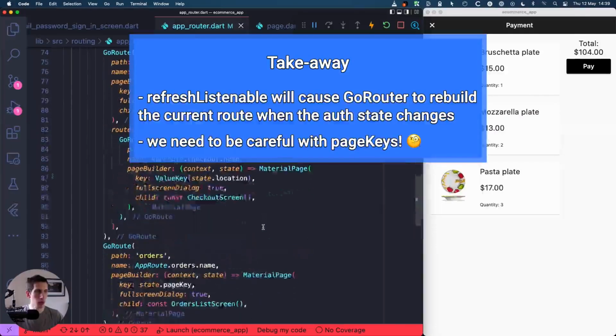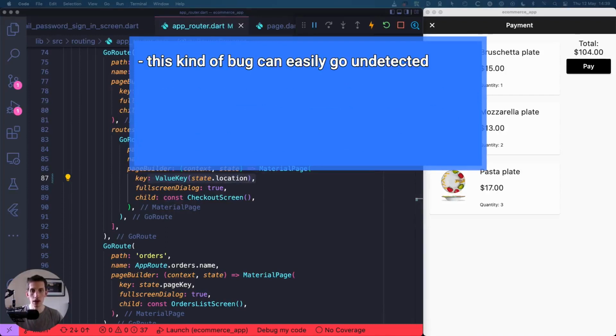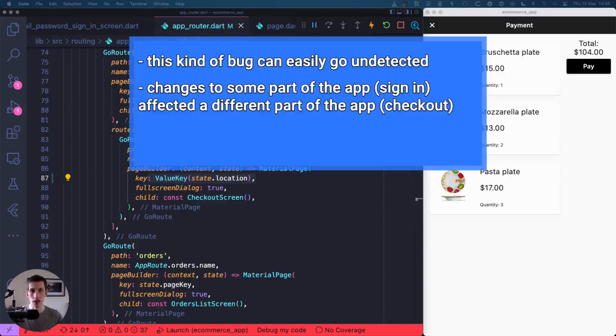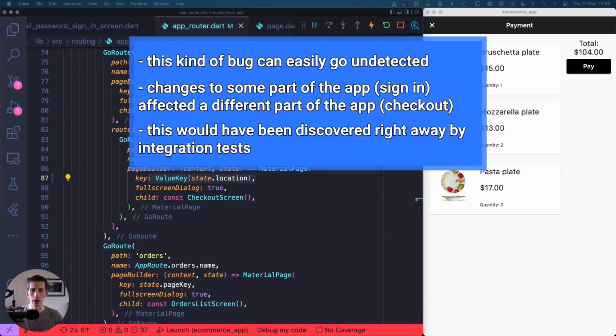And this means that we had to be a bit careful about what keys we pass to our material pages, especially in this case because the checkout screen itself is a two-step process that we can use to sign in. And I should also mention that this was the kind of bug that can easily go undetected, because we have made some changes to the signing flows and a different part of the app did break as a result. And this kind of bug would have been discovered right away if we had some integration tests in place to check that the entire checkout flows work as intended. But we don't need to worry, because we'll be covering integration tests in the coming sections.